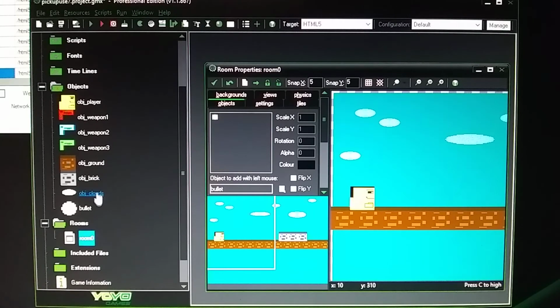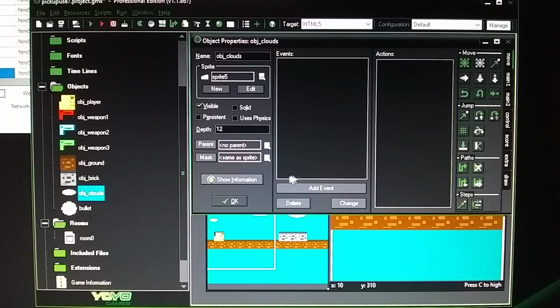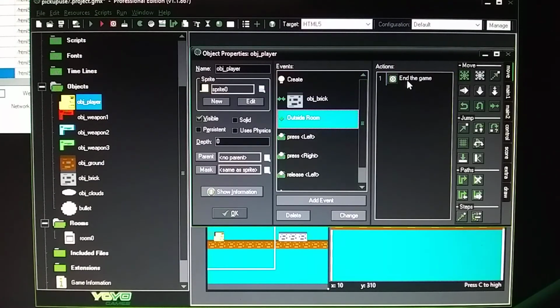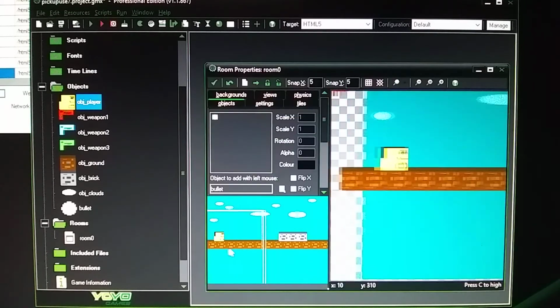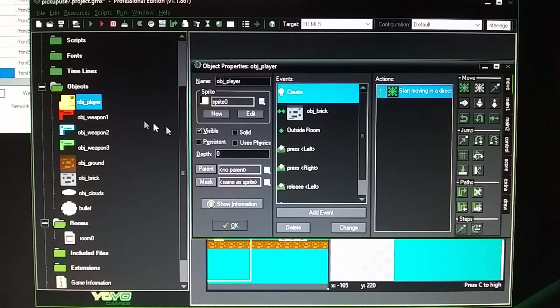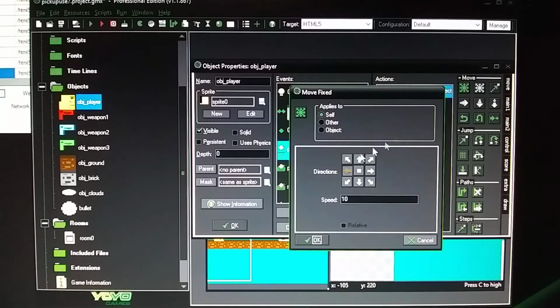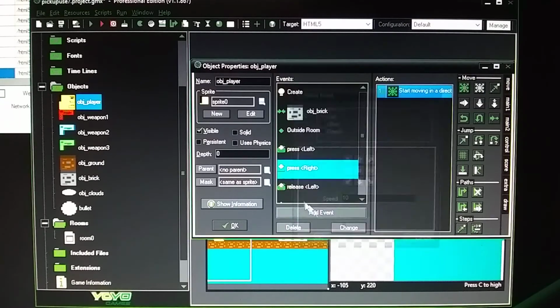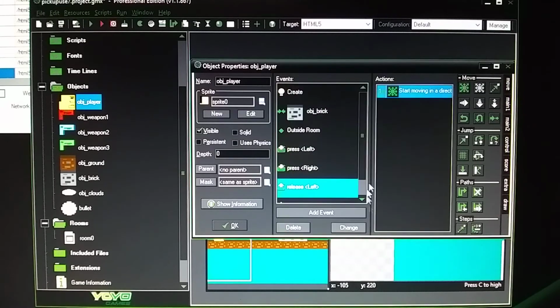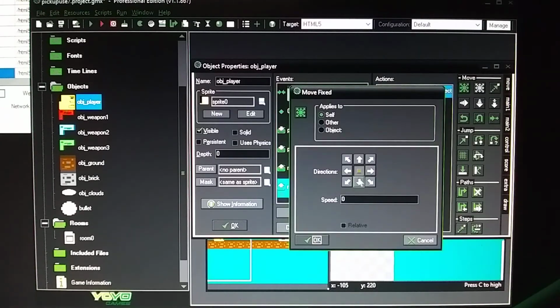And I got object clouds in here, and it's not going to move, but it's set to 12. And like I said, I've already talked about player. When he's outside the room, it's going to end the game. So outside the room is right here. If you move outside of here, you can die. In game, ends the game. Go left, 10 speed. So I already talked about that. Go right, move 10 speed. Then when you release, you're going to be at 0 here. Right, same way, it's 0.